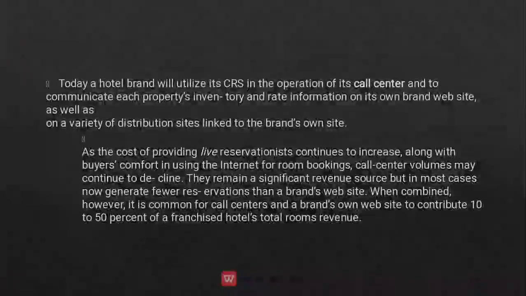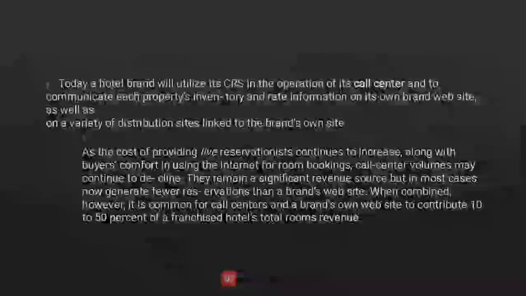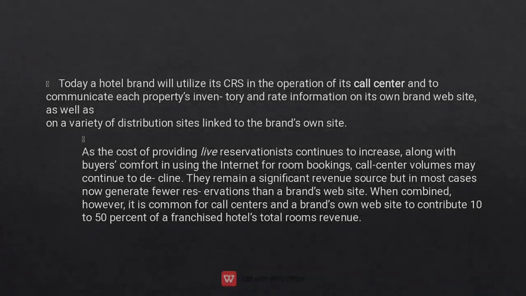As the cost of live reservationists continues to increase along with the buyer's comfort in using the internet for room bookings, call center volumes may continue to decline. They may be a significant revenue source, but in most cases now generate fewer reservations than the brand's website. When combined, however, it is common for all call centers and the brand-owned website to contribute 10 to 50% of the franchise hotel's total rooms revenues.